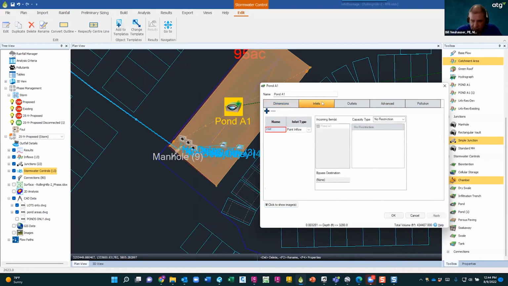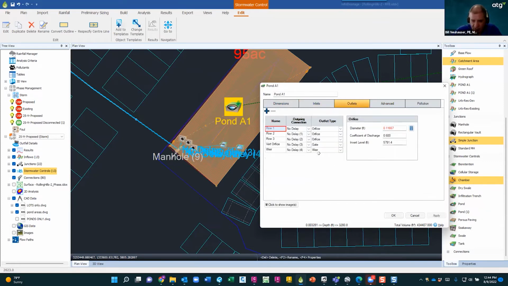Now here are the inlets. So we've got the information coming from pond A1, which is that catchment area. Now the outlets. Now, what you're seeing here, all this information, is just a little heads up. Let me open up something here in Excel. This particular project, being in Colorado, mandates, and oh, did it pop up on the wrong screen? There we go. Let me bring it over here.